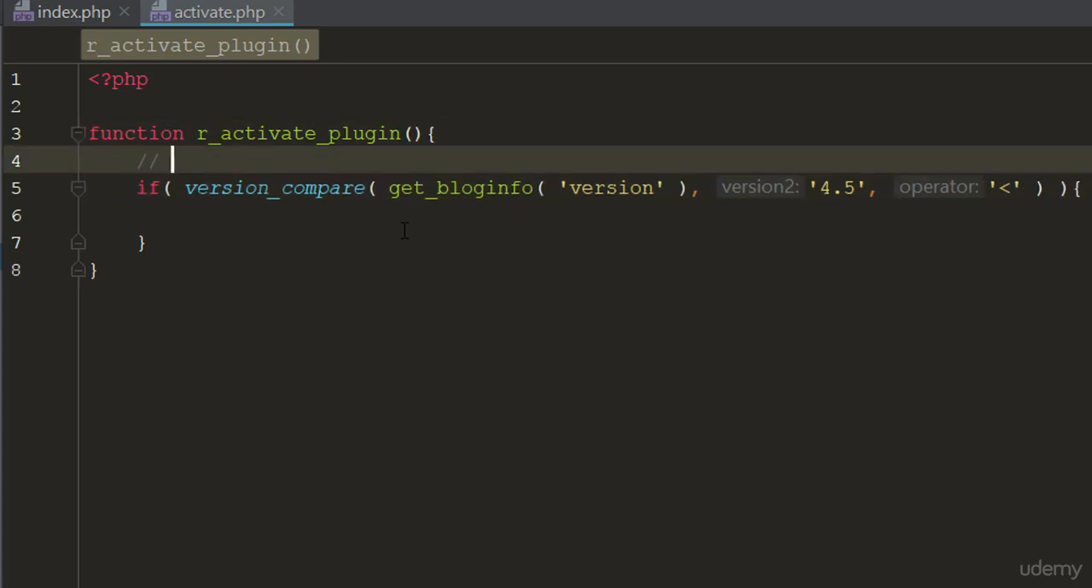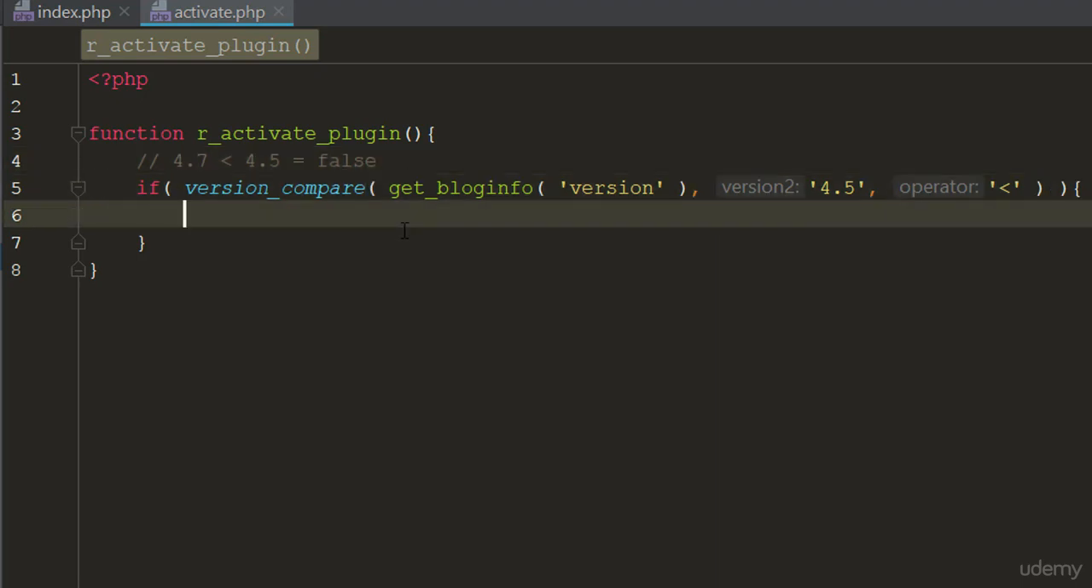For example, if the current version is 4.7, then it would be processed as 4.7 is less than 4.5. This will return false, which is great because that means our plugin is compatible with the WordPress installation. However, if this returns true, then that means the WordPress version is really low.